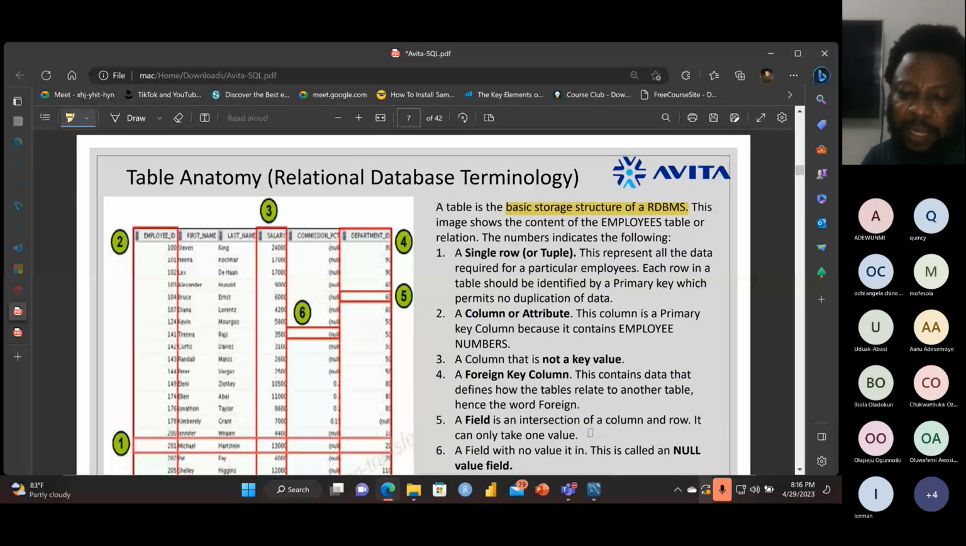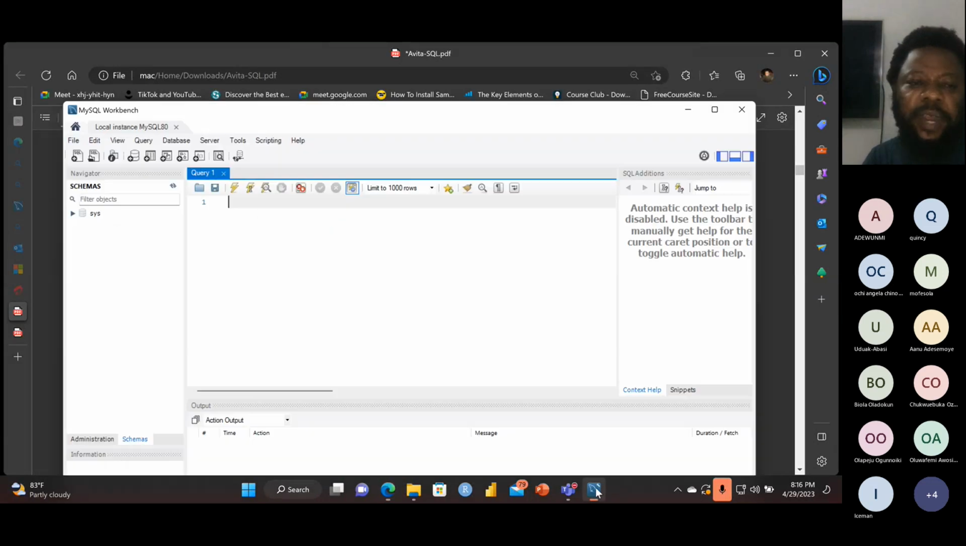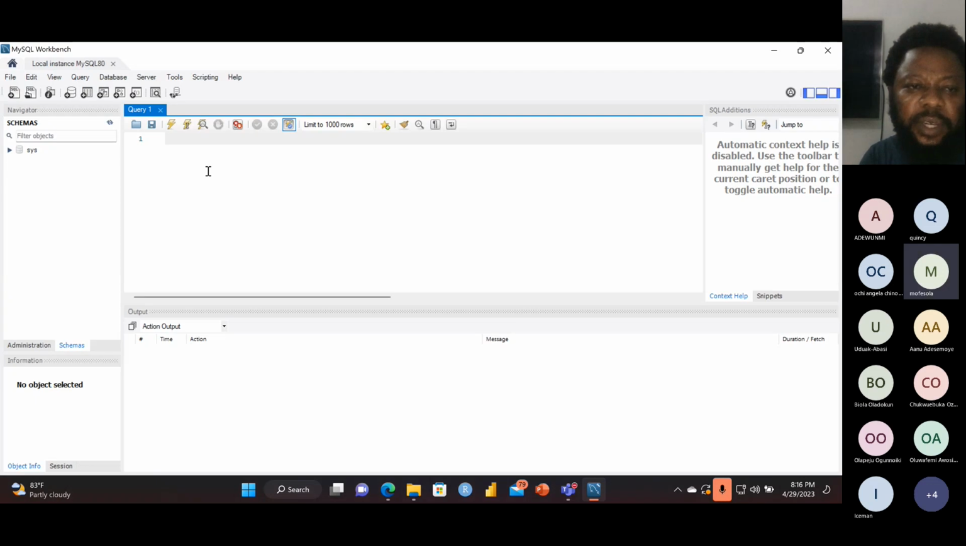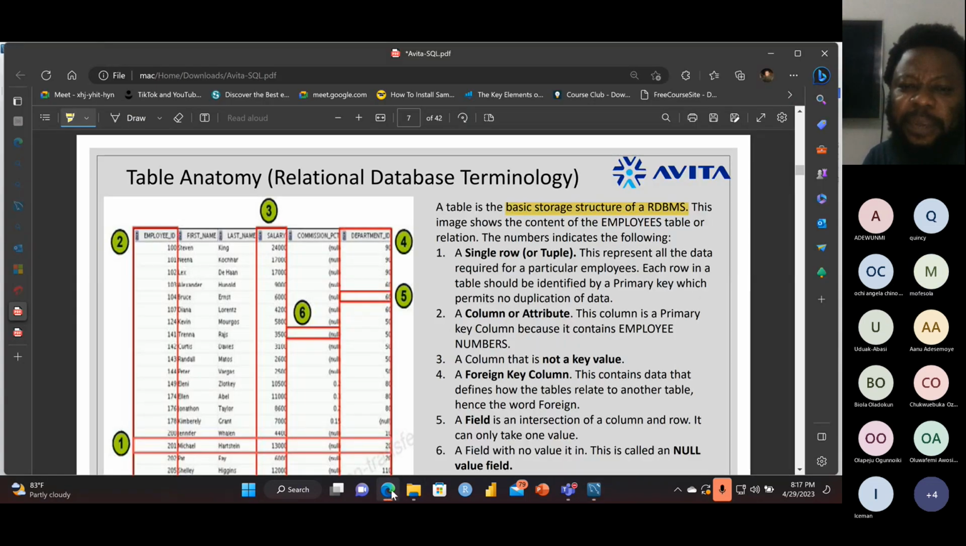Let me show you something. Let's even try some things. I hope you can see my SQL. Please let me know if you can see my screen. Yes. SQL is the storage structure of what? No, RDBMS. Let me go back to my slide so that you can see. A table is the basic storage structure of an RDBMS, of a database, basically. That's what we're trying to say there.